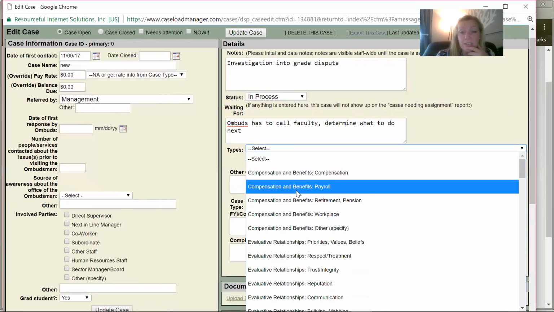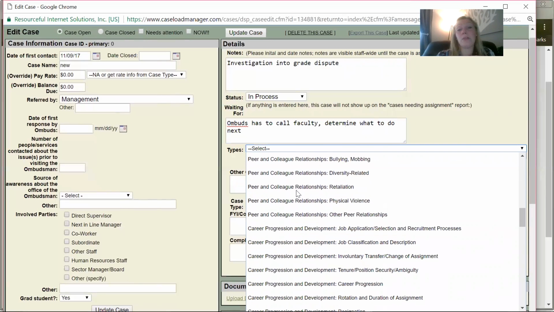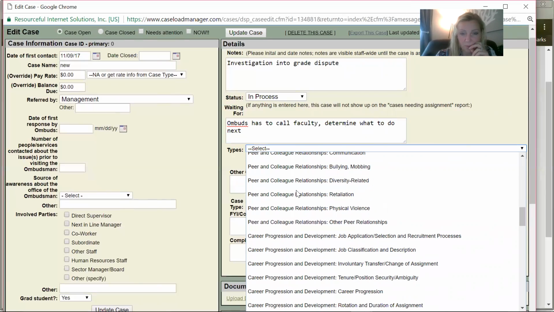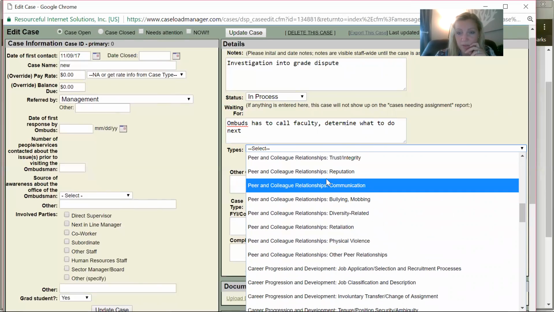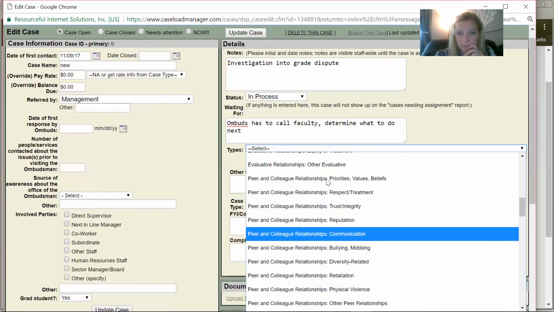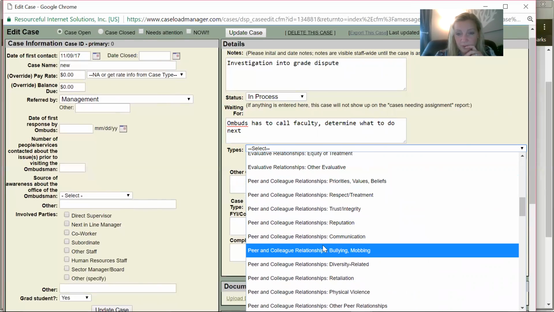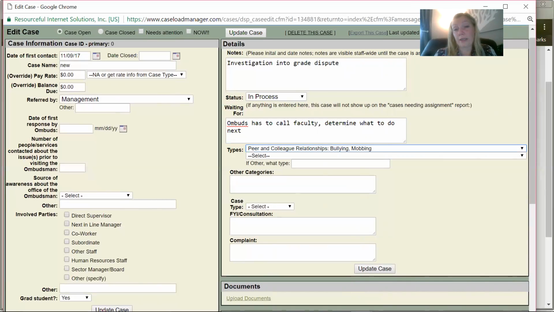I'll select my case type. Again, this is a really long list. Where is it? I know I saw grade dispute. I just lost it. Okay, for now we're going to call it bullying. Okay, she was really upset about her grade dispute and she started a whole mob to attack the faculty. It was horrible.